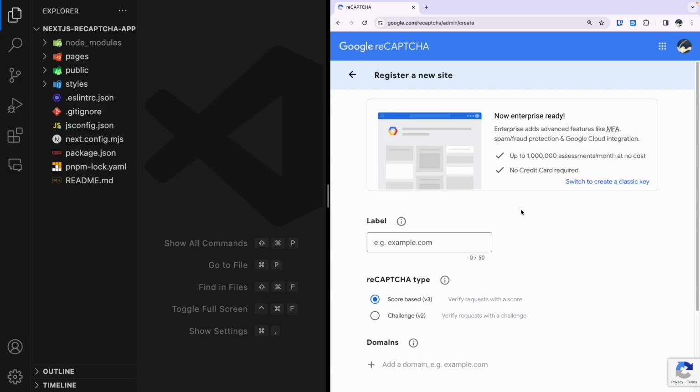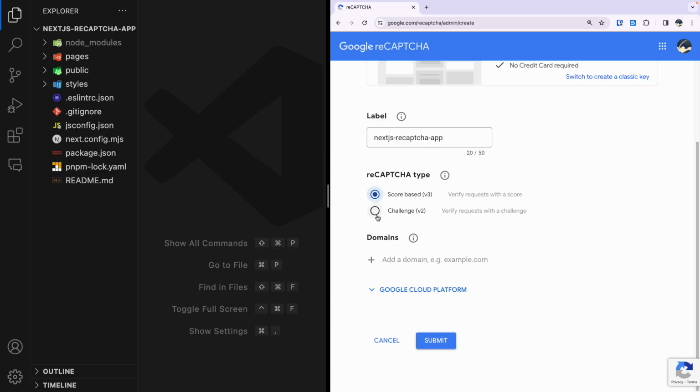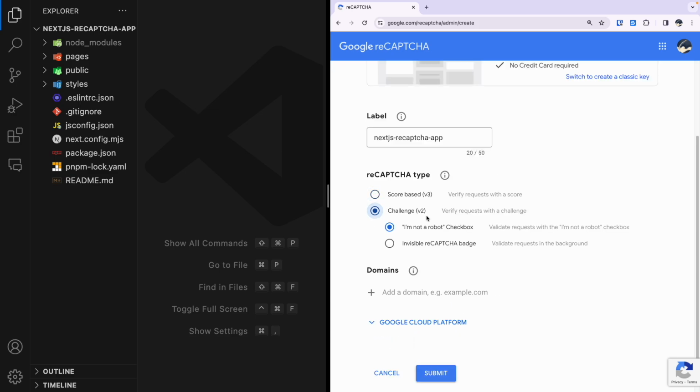On the left side of my screen, I have my project open, and on the right side, I am on reCaptcha admin. So head over to this reCaptcha admin console on this link. I will also provide its link in the description, so you don't need to worry, okay? And here we are going to start off by creating our new site. So for the label, provide the same name as your project. And then we are going to select this challenge version 2, and we are going to select this I am not a robot checkbox, okay?